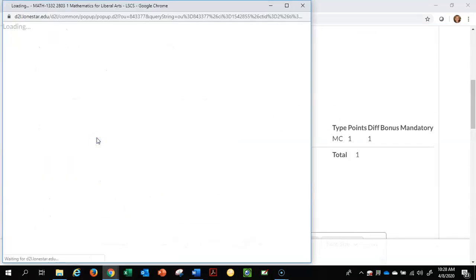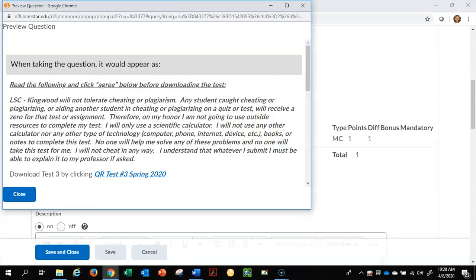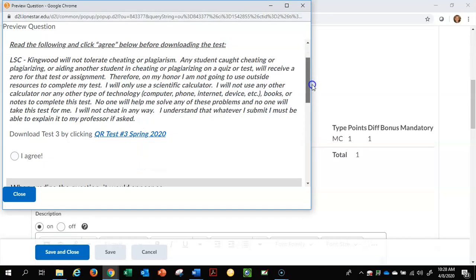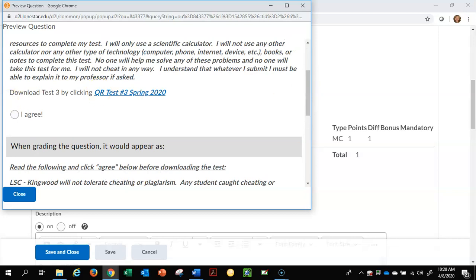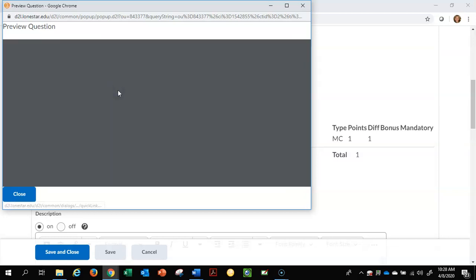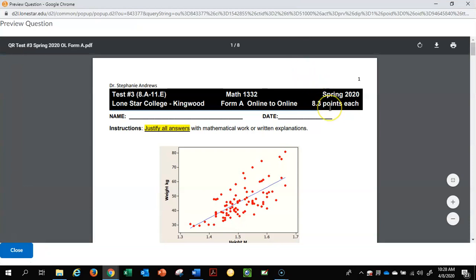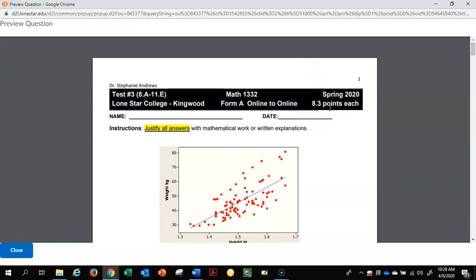Again, this is not what you see. Wait, let's see if I can get it to what you see. Well, there's the I agree. We'll click the I agree, and then we'll go into the test. And this is when your time starts. Your time starts when you click into the test.